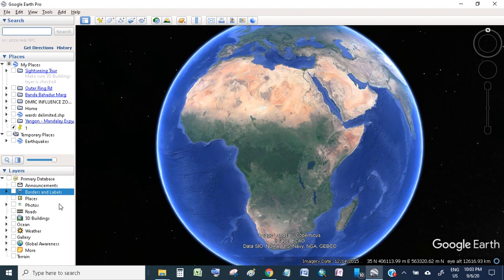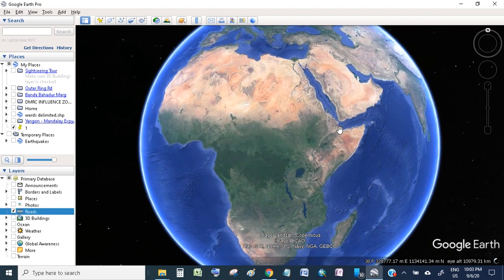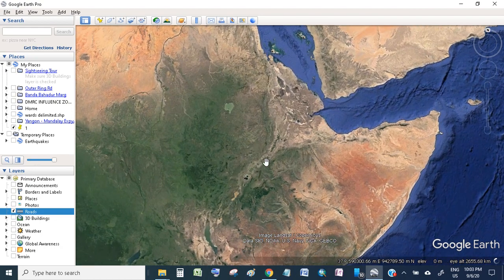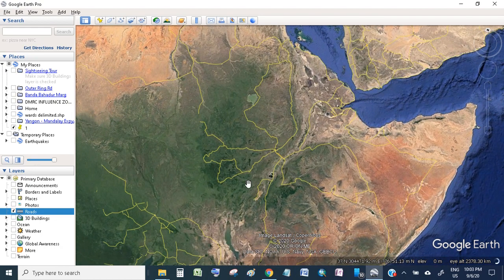All these layers are under administrative control, meaning we cannot change these layers. And if we want to see the roads, then we click here and we can zoom in and see the roads. It will show us the roads of any place.